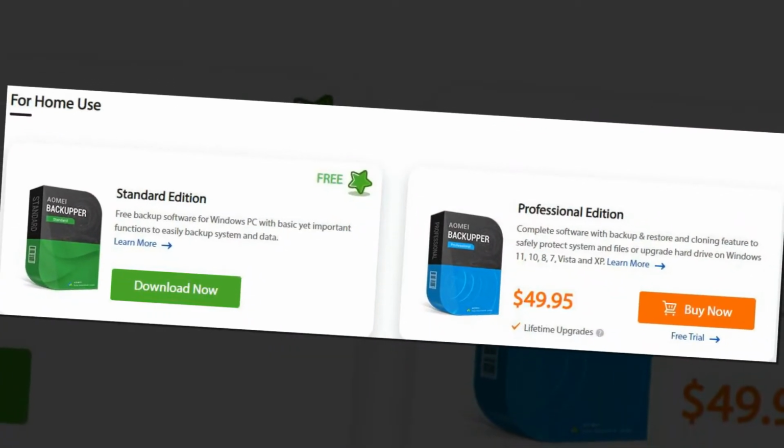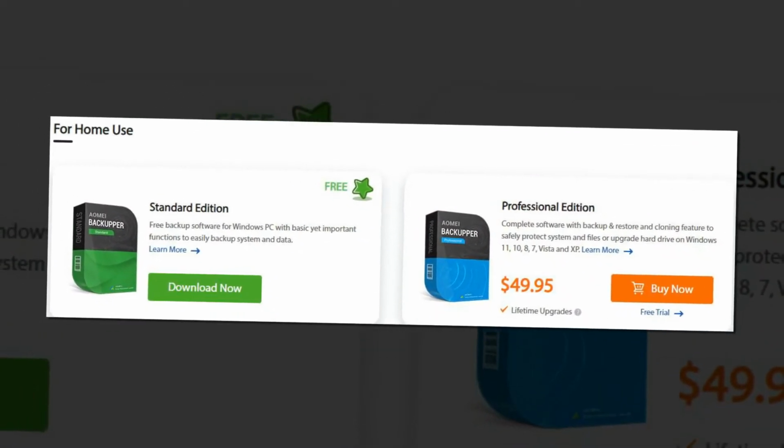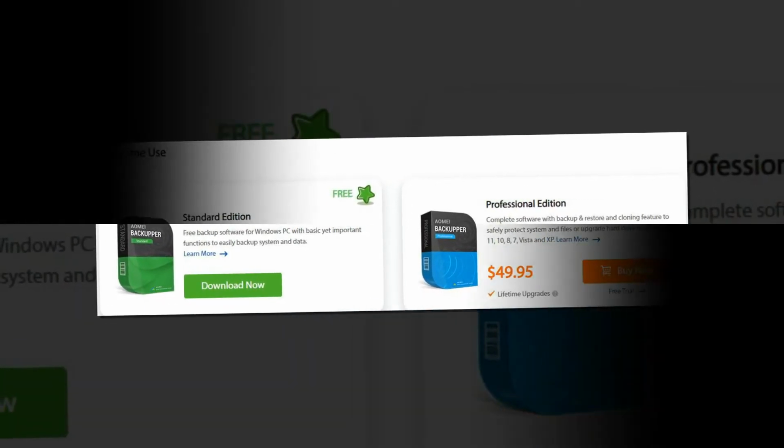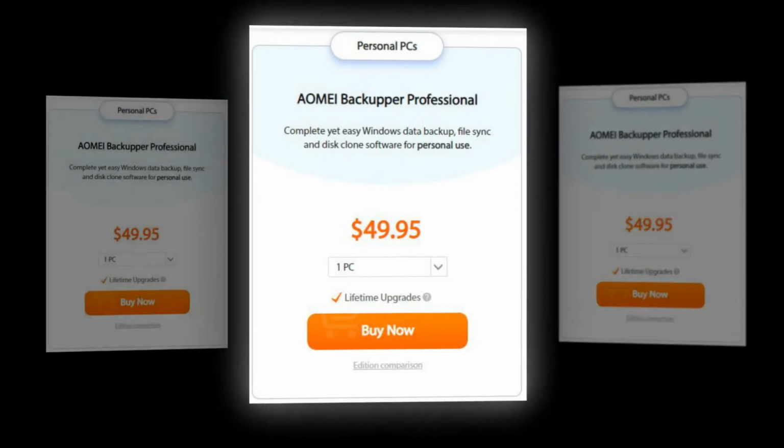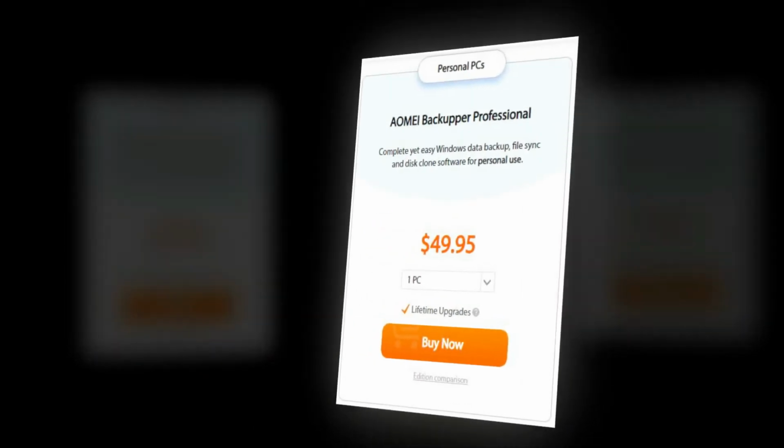Pricing. Backupper is available in two consumer-oriented versions, standard, which is free, and professional for $49.95. There are also several enterprise-oriented versions that I won't be covering here.